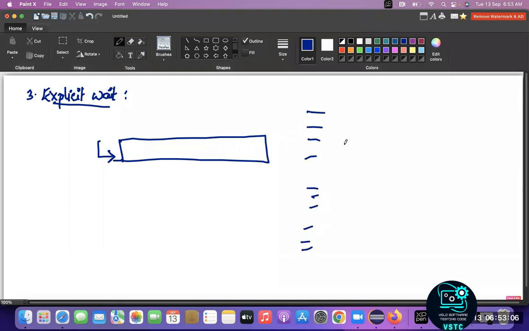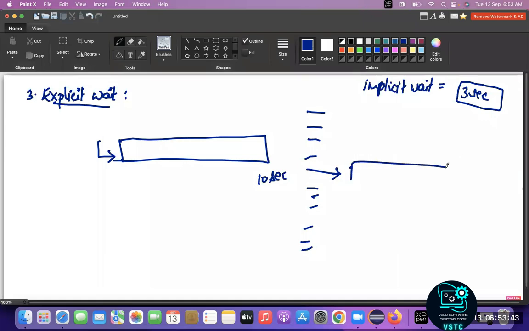Generally, suppose each instruction is taking 3 seconds of time. So we will define the implicit wait as 3 seconds, because every instruction is at max taking 3 seconds. But in between, there is one instruction which is taking more than 3 seconds. Let us assume this particular instruction is taking 10 seconds to execute. In that case, for this particular instruction alone, we define explicit wait.